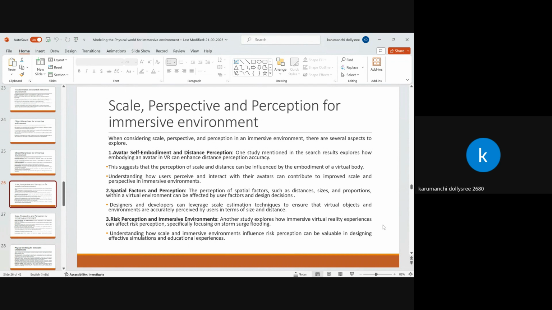And the next factor is spatial factors and perception. Here we will be having spatial factors like distances, sizes, and proportions within the virtual environment. We will be using these for design decisions and for how we use these factors for creating a virtual environment, right?